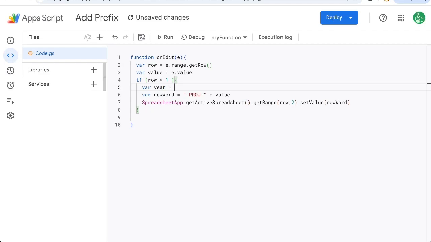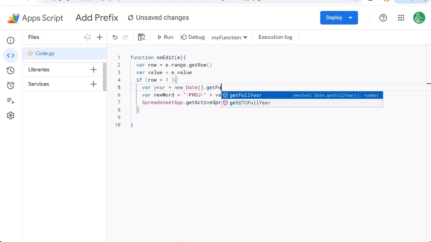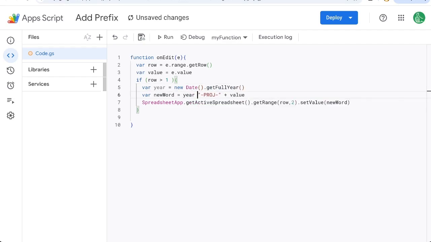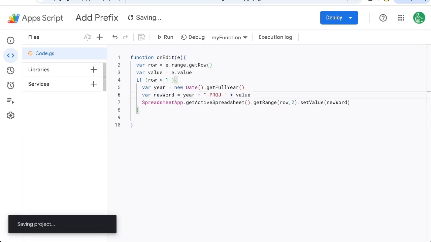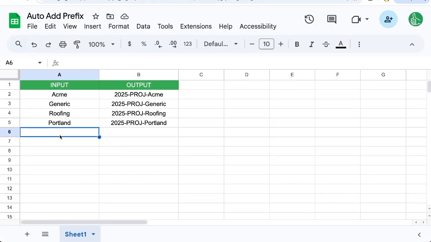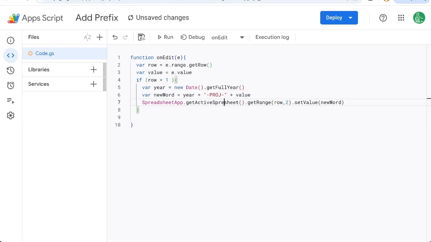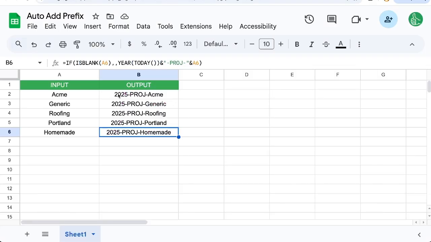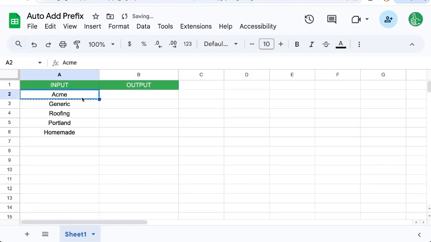And then we also need a variable of the year. So variable year equals new Date. This is today's date. getFullYear, and we're going to put year in front of that with a plus sign. So we're using a plus sign here, not an ampersand like we did in formulas. Let's save this and see how it goes. We're going to go home. I think we need to just get the active sheet, not the spreadsheet. And let's delete these and just write in.